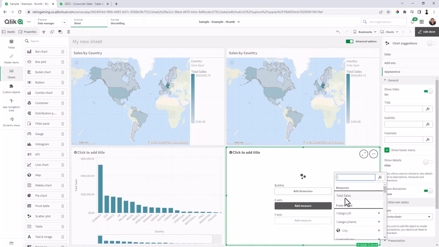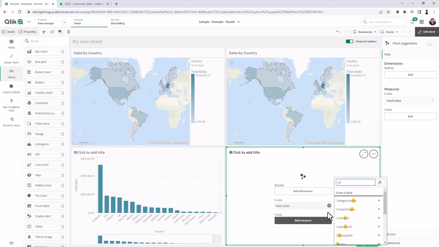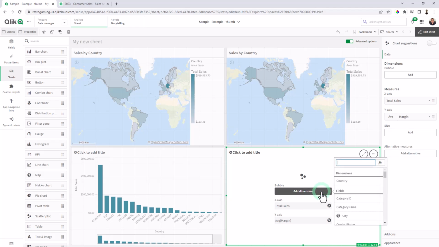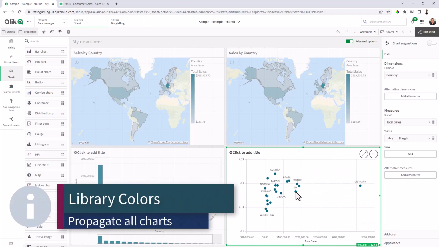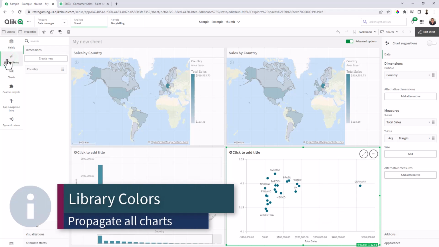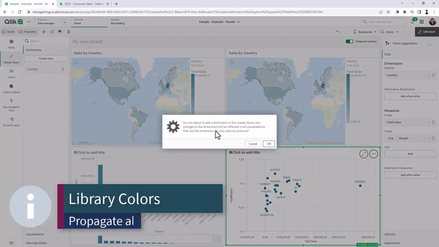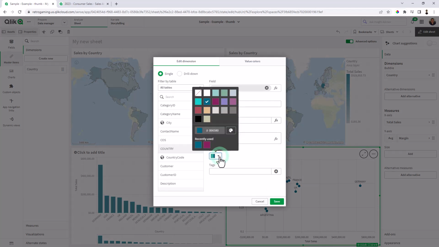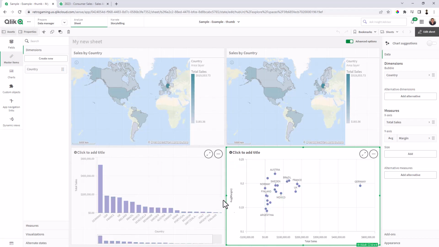And let's add our total sales. And I think I have margin in here that we could use as well. We'll use average margin. And we're going to use that same country dimension. Now, if we go into master items, and I just changed the color, being we're using the library colors, let's just use this different purple. You'll notice that both charts updated for me. So it's a great way of creating a centralized area of those defined dimensions as well as those library colors that you might have defined.